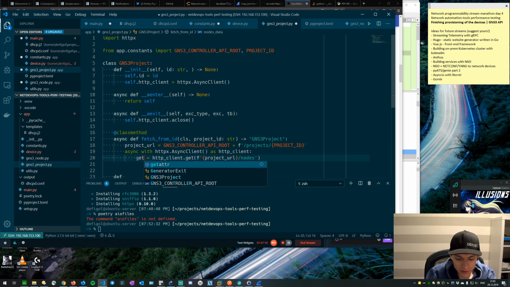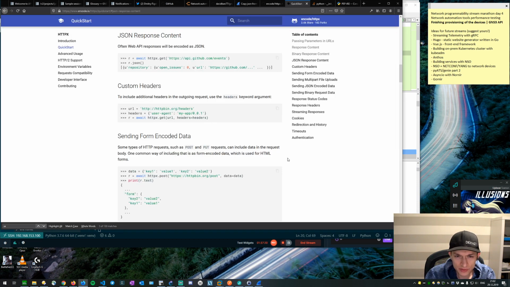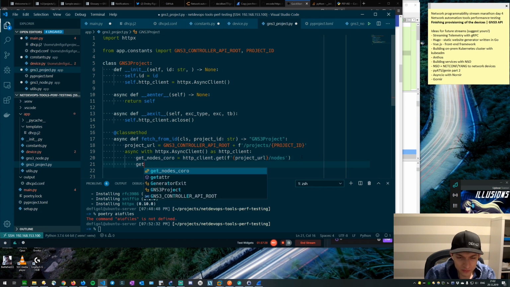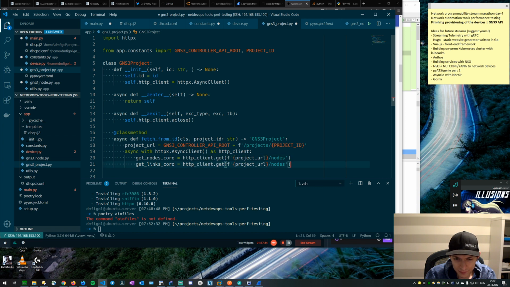So get node scorer. Do we need any headers? I mean, ideally we do, but I'm lazy, so probably not. And then we'll get link scorer. It's going to be the same thing. Links.